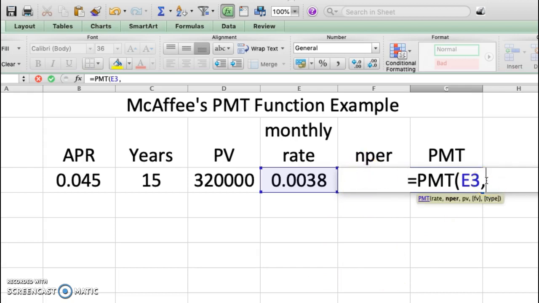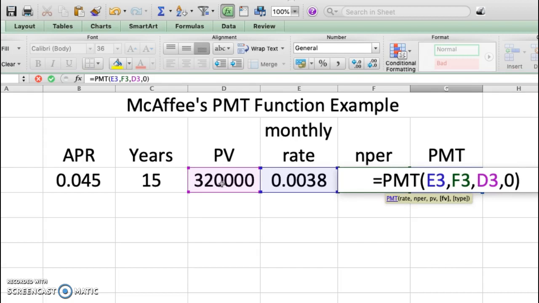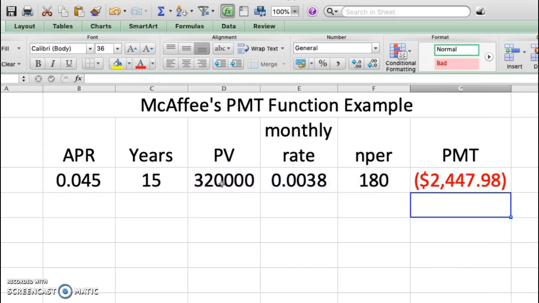And that would be F3, comma. And then your principal, so how much is my house going to cost? That's this one, $320,000. If you want to put a down payment down, that would go in the next one, but I'm going to say no down payment. You can just leave it blank. Then I hit enter. So without a down payment, buying a house for $320,000, that would be my monthly payment on a 15-year mortgage.